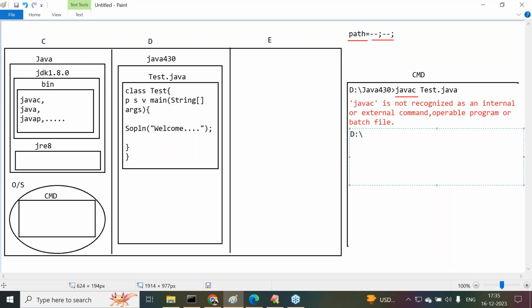At the prompt D:/Java430, we use set path=C:/Java/jdk1.8.0/bin; That we provided. Okay.